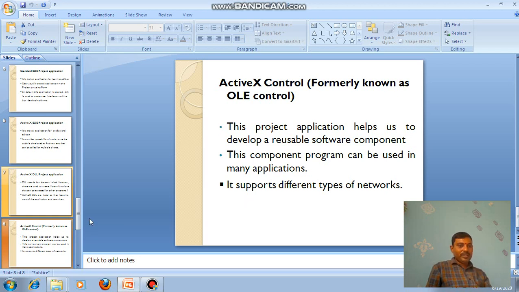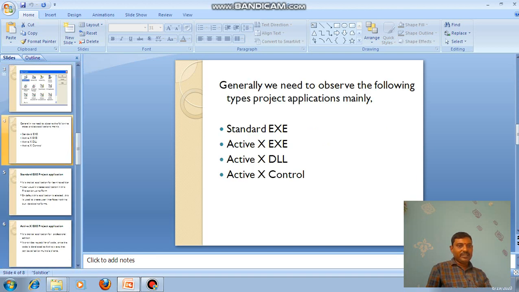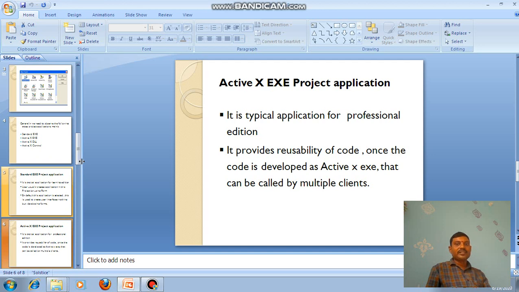So mainly four types of project applications are developed by a programmer in VB. The first one is the standard exe application, the learning edition. In the standard exe type of application, we see a form window, and in the form window we develop the user interface screens. The next one is the ActiveX exe project, a professional edition. This is for reusability of code. Once the code is developed, it can be called or used by multiple clients.